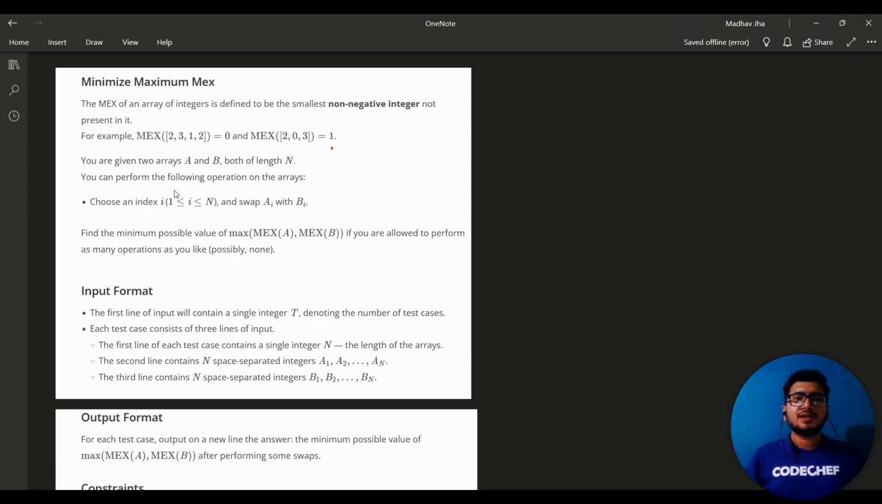Now what we have to do is, we are given two arrays A and B, both of length n. We can perform the following operation: for an index i, we can swap the elements A_i and B_i. What we want to do is find the minimum possible value of the maximum of MEX of A and MEX of B. We want to find the minimum value possible, and we are allowed to perform as many operations as we want.